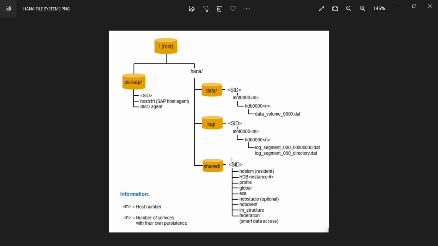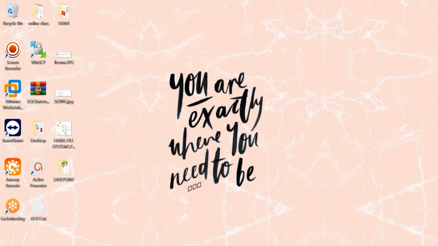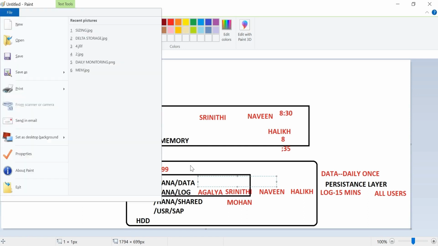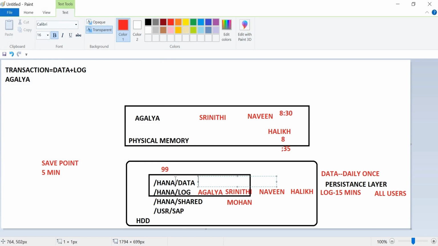And this directory structure will have some limitations, file system limitations. The size limitations are, you will be having HANA data, HANA log, HANA shared, USR SAP, where all these four directory structures are related to your hard disk. Remember, not memory. These four are installed on your hard disk, not memory. Remember this. All your SAP services, all your tables, everything is residing in your memory. Okay, I'll show you that also if you want.